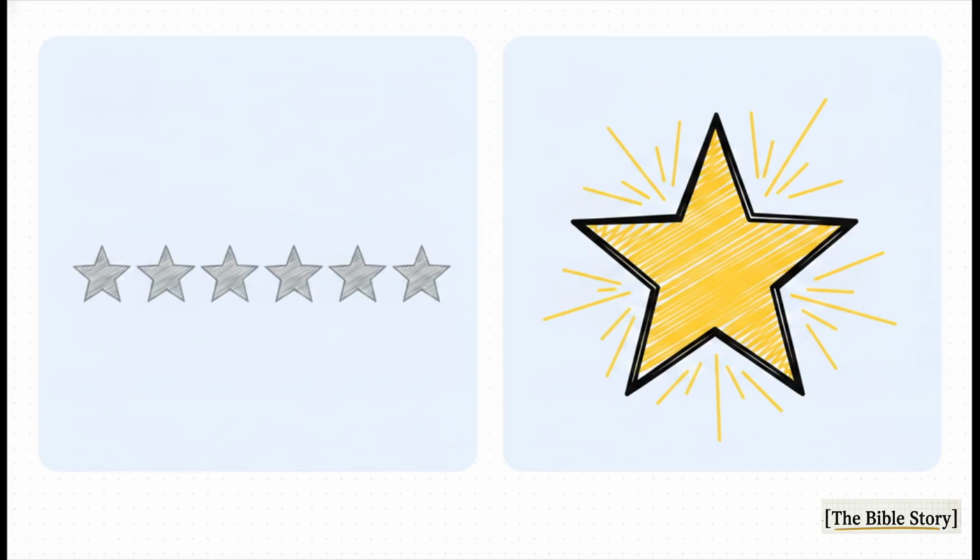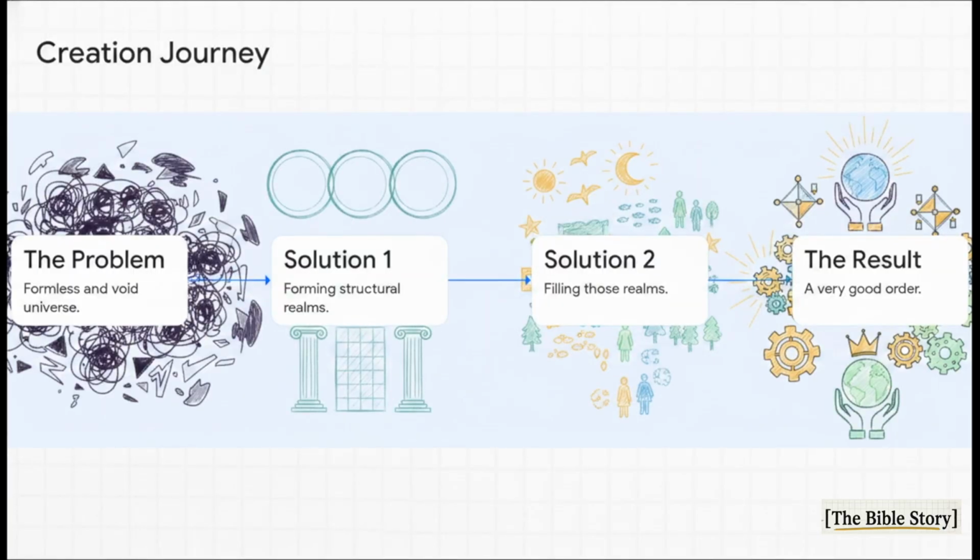The architecture is finished. Let's just summarize this amazing literary journey we've been on. The text introduces the problem, a universe that is a terrifying, wild, formless void. It executes the solution part 1, forming the structural realms over 3 days to systematically fix the formlessness. Then it executes the solution part 2, filling those realms over the next 3 days to systematically fix the void. And it culminates in the result, a very good order managed by humanity reflecting the exact intention of the creator. It's just a remarkable piece of ancient structural genius.